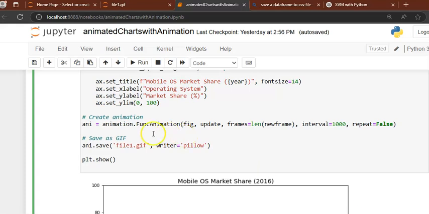And then this update function will be called in the animation function class. In this, the object of the graph will be passed, and the update function which we have just discussed will be passed. Then in the frames, we are going to pass the number of data points that we have in our new frame object, that is the length of the frames. That means this many frames will get generated in our animation. Then the interval between two frames will be 1000, and repeat false means the loop should not continue, the animation should not continue in a loop.